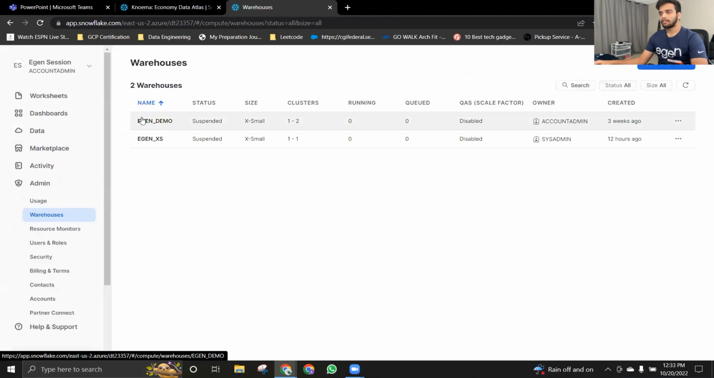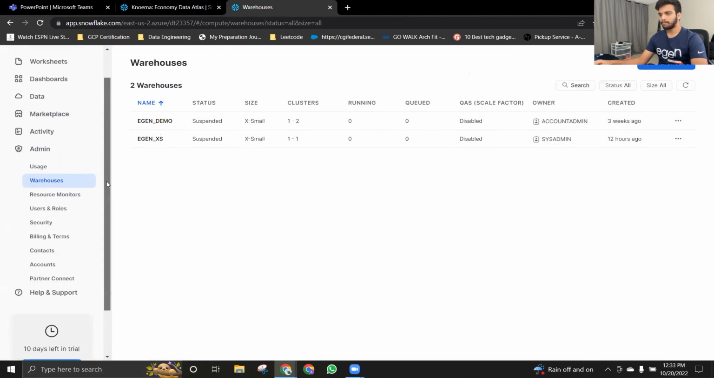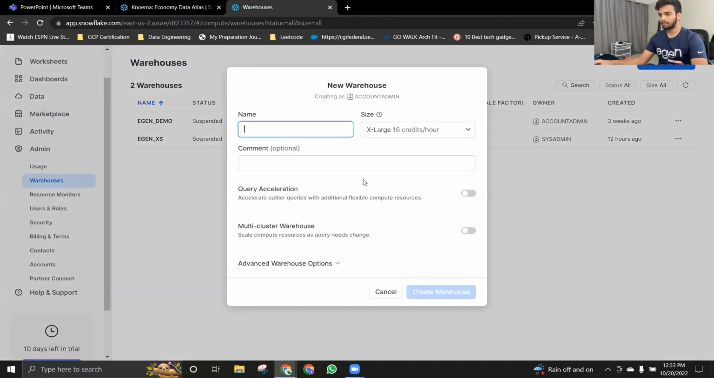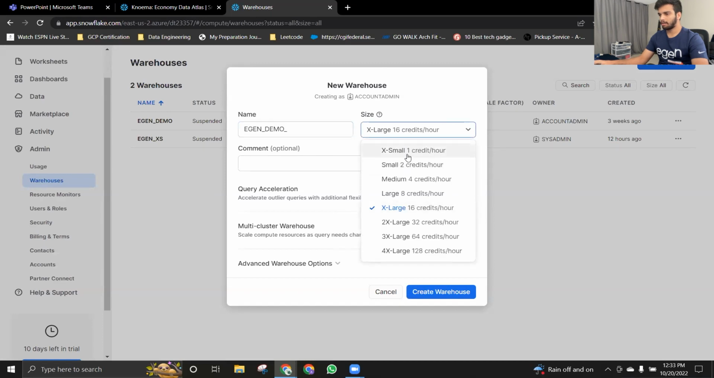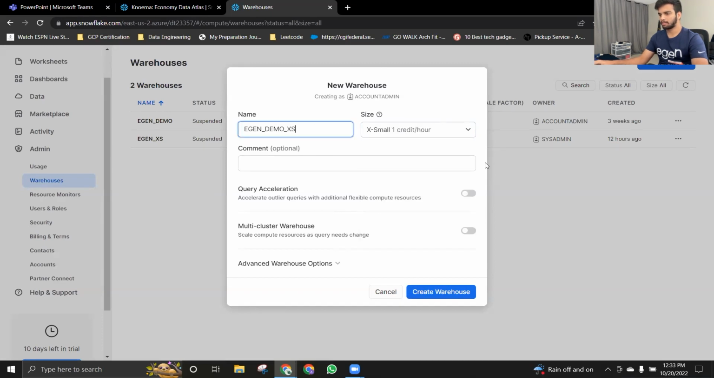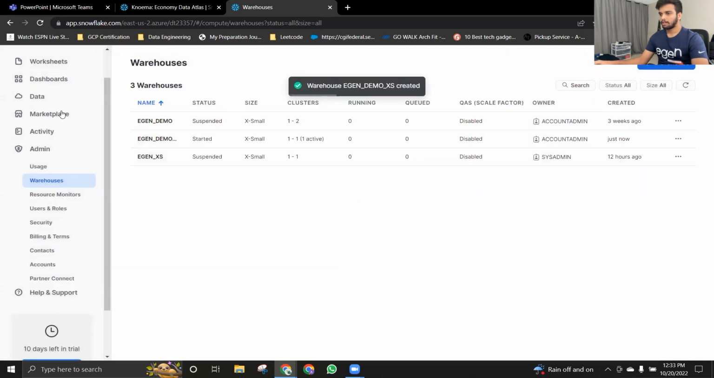Warehouses. There are multiple ways you can set up a warehouse. You can use the UI. You can configure the name of the warehouse that you want to use, Egen demo. Let's use an extra small warehouse for now. So let's do this and create a warehouse, and the warehouse will be ready for you to use.